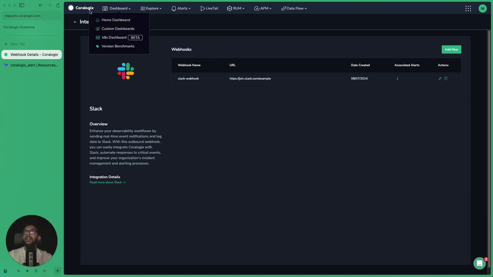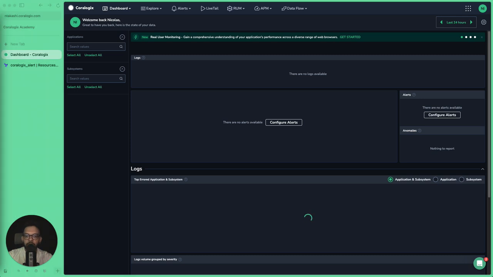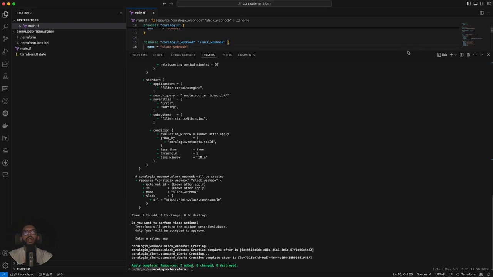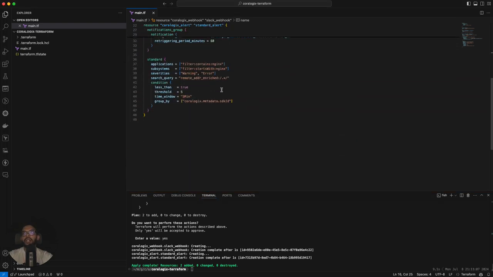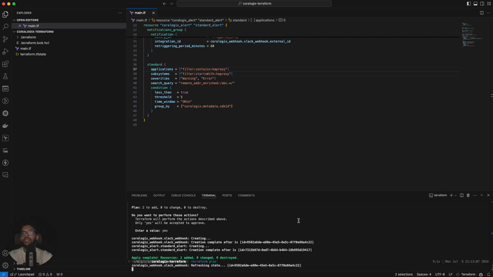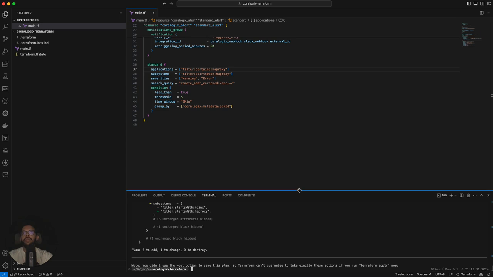Okay. Now, if we need to make any change to this alert, for example, I'm going to switch to VS Code. We'll just minimize this, and instead of remote address enriched, I will add another piece of information over here, and then I will change from Nginx to, I don't know, maybe HAProxy, for example. What we need to do right now is Terraform plan to see our changes. Okay, I will maximize this again.